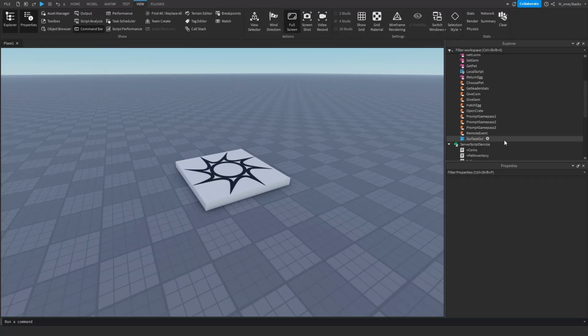If your Explorer window looks like this, then this video is going to be extremely helpful because I'm going to show you an example of how to structure your Roblox games and how to properly organize your scripts.